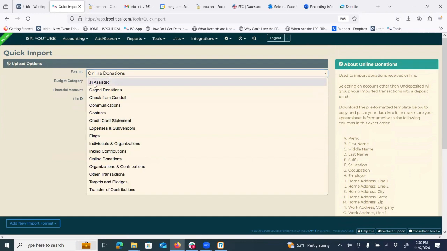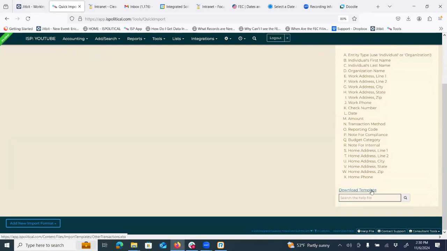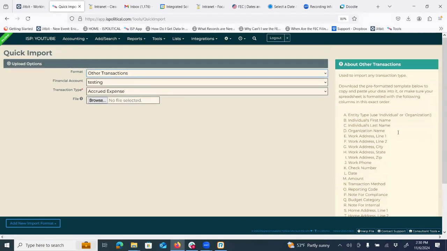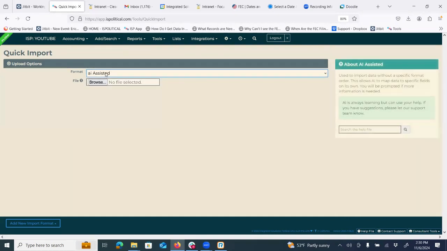And each one of these formats that is not AI assisted is going to come with a corresponding template. So always check here at the bottom of the about section on the right, download that template, and then you know that that will work. But you can always try the AI assisted format first. Basically, as you can see, you select AI assisted, you browse, you select your file, and then you try to import it. The AI over the years has gotten really, really good at importing just about any file. It may need some help along the way. It may say, hey, is it okay if I skip this column?